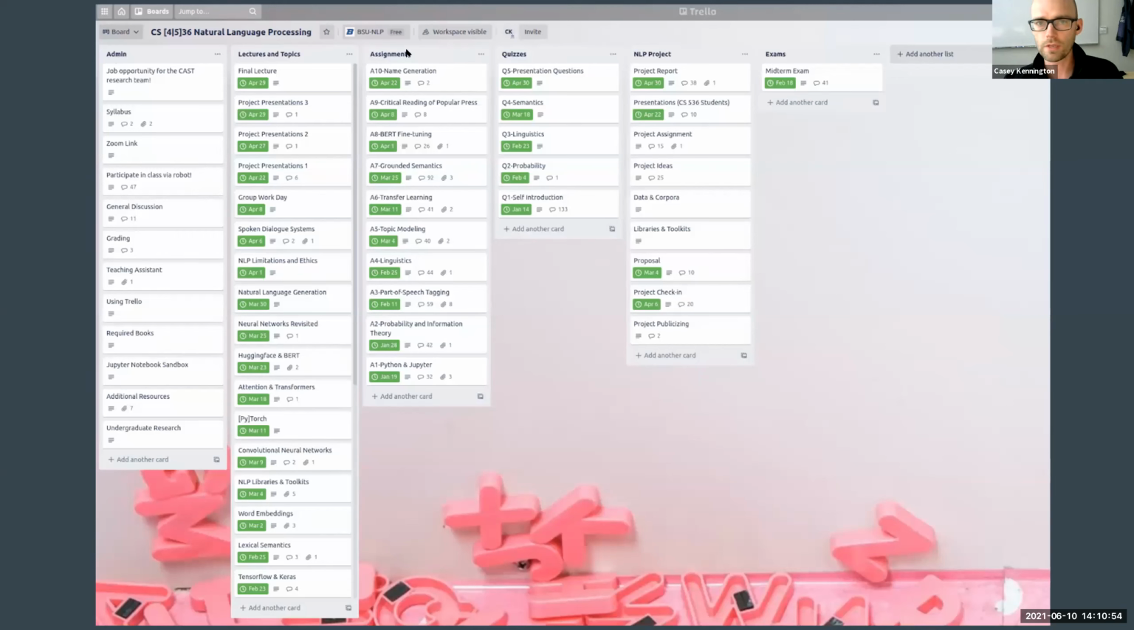We have a Trello board here. It has all the admin stuff like syllabus, link to the Zoom. Lectures and topics are all here, and I just kind of piecemeal add them as the semester unfolds. Assignments, same thing. You'll notice everything has a due date. Quizzes, the project, all the different aspects of them. So the assignments are all right here.